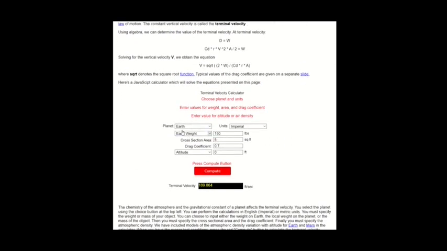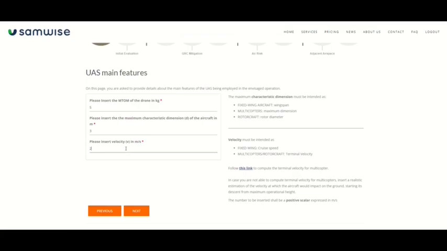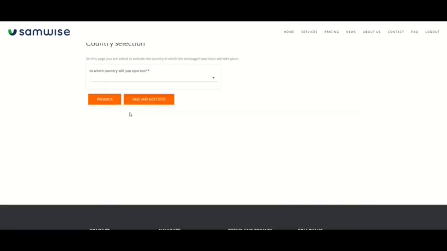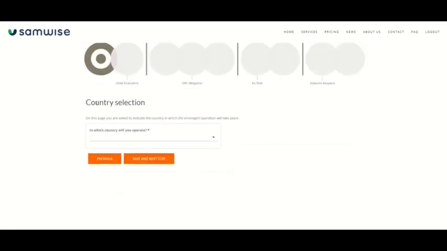So we just scroll down. Here we have the calculator. So we click Earth, unit metric, for example, mass, the mass of the drone, that we say is 10 kilos for example, the cross section if we have it, the drag coefficient if we have it, and then the altitude, for example, it could be 100 meters. And then we click on compute. We get the terminal velocity, so we take it, we put it here, for example, 22 meters per second. And we go ahead. Then we're asked to select the country where we operate.